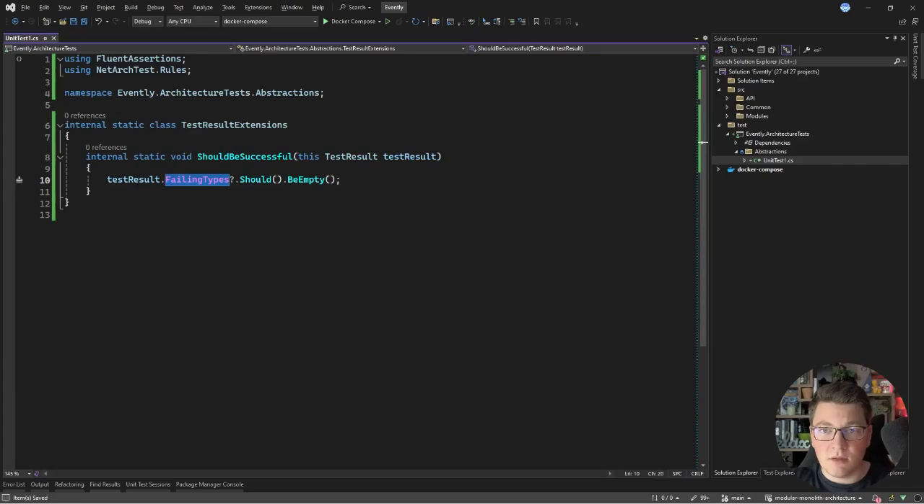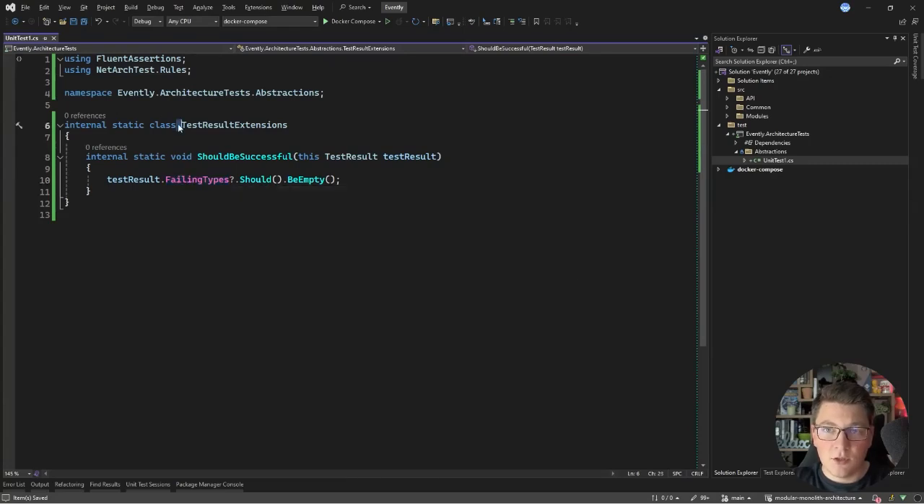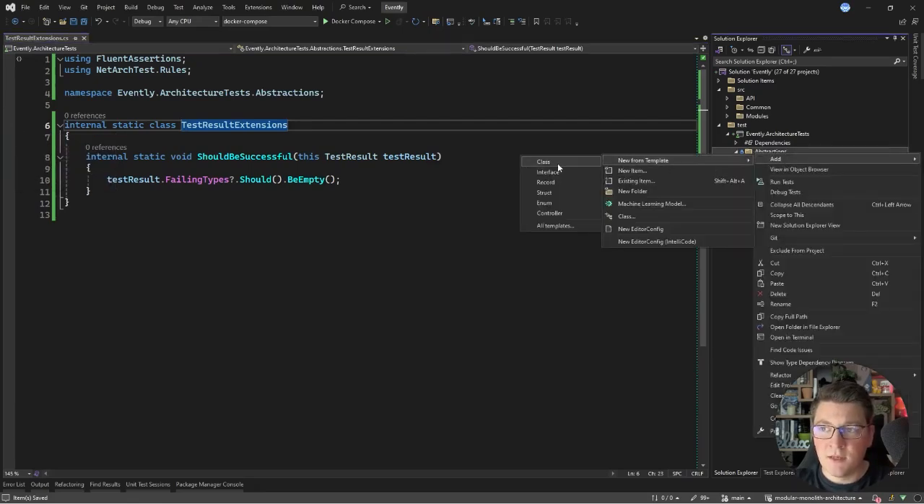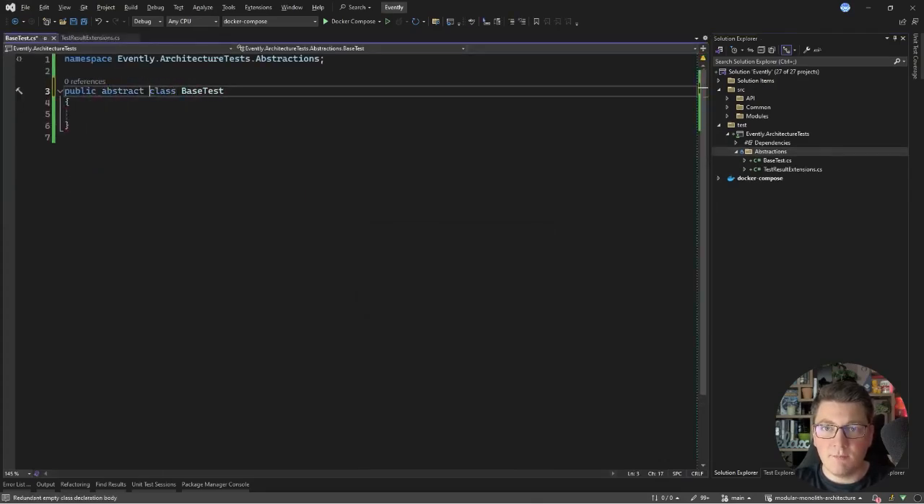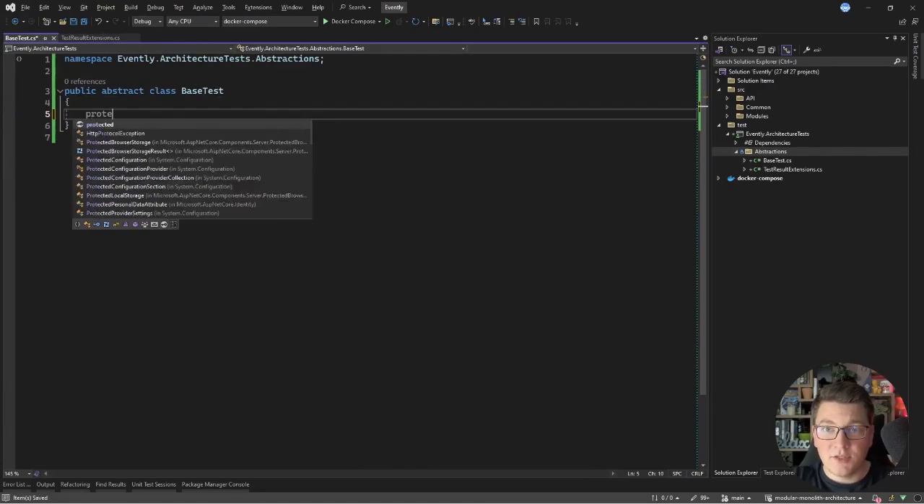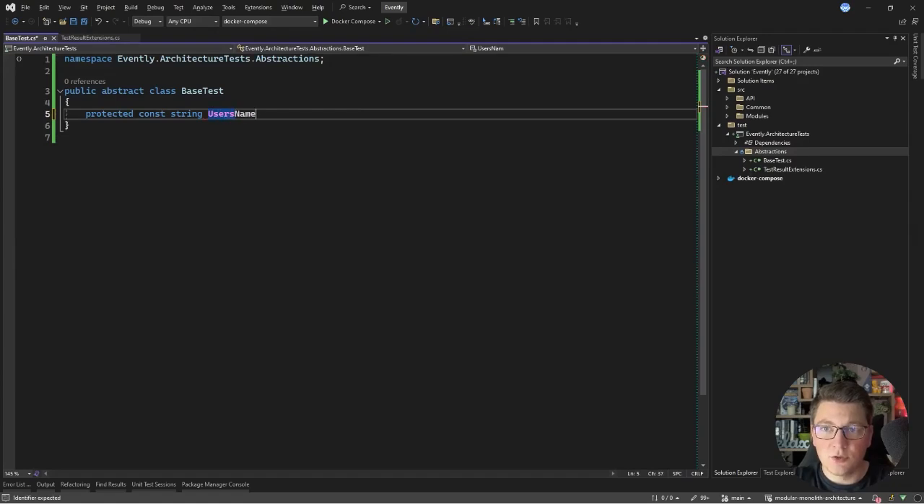So this is a bit of a clever use of Fluent Assertions and the fact that this is going to contain a collection of types. Let's also rename this file to be test result extensions, and then let's create another class inside that's going to help us write our architecture tests, and I will call it the base test. This is going to be a public abstract class that all of our tests are going to implement, and I just want to define a protected constant inside called the user's namespace.